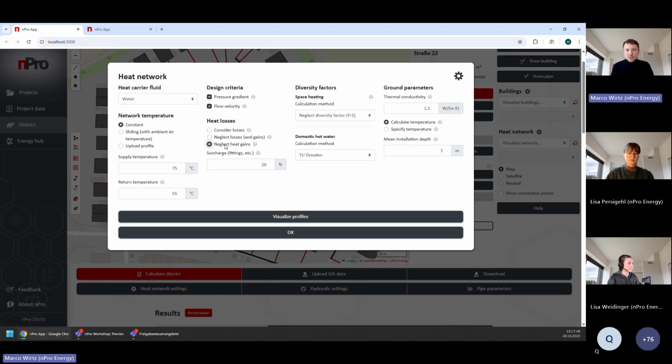And now you also have the option to say, I only want to neglect the heat gains and get a conservative design that is maybe a little bit easier to communicate, or just a little bit more conservative as you need it. So that's the detail here under heat losses.